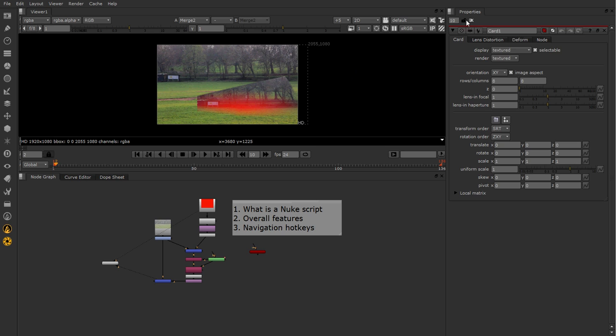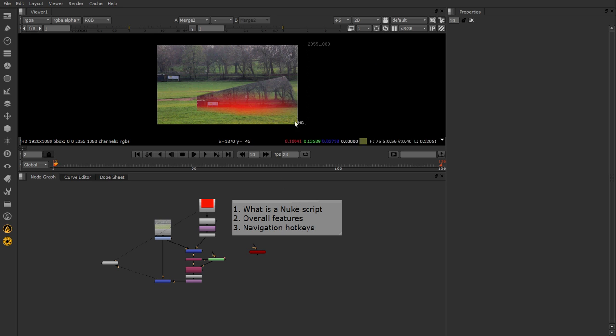This is a very basic tutorial over here. It's very basic, so if you do know Nuke, this is not for you. Today I'll be going through just the overall layouts and navigation controls.